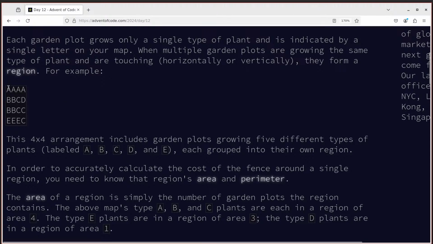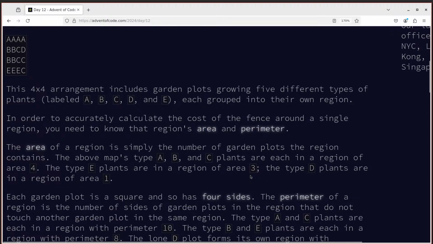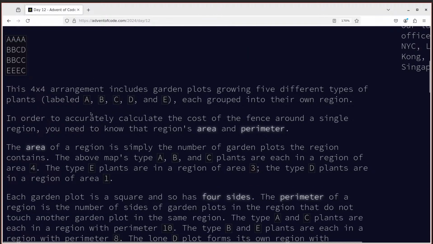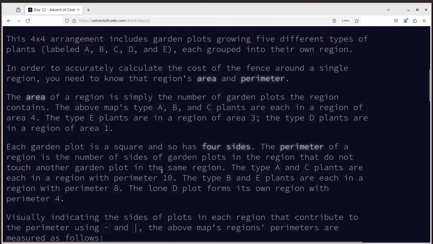It's very strange. Okay, so yes, I need to work out the length of a fence. I need to know an area and a perimeter. So the area is the number of garden plots the region contains. So here the area is 4 because there's 4 of these, and there's 4 Bs arranged in that grid, and 4 Cs because they're touching 3 Es and 1 D, I guess. Yeah, that's what it says here. Okay.